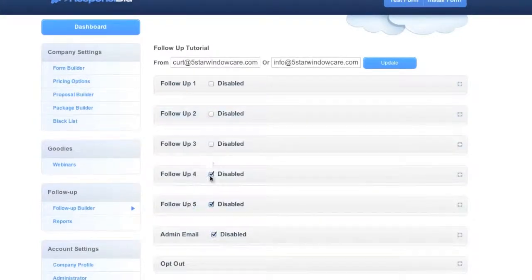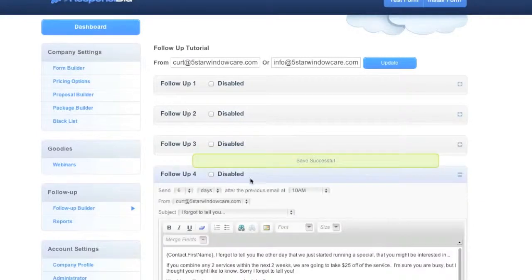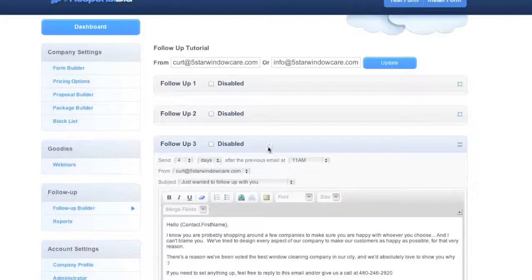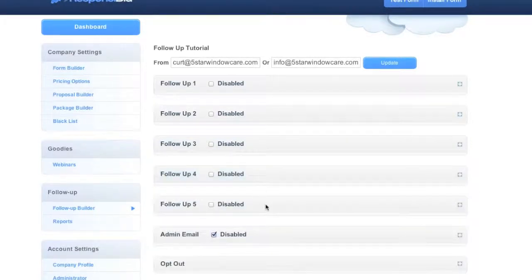You can go through and you can look at all the follow-ups. You can see that this follow-up is scheduled to go 6 days after the previous email. This one's scheduled to go 4 days after the previous email. So they start spreading out a little bit further.